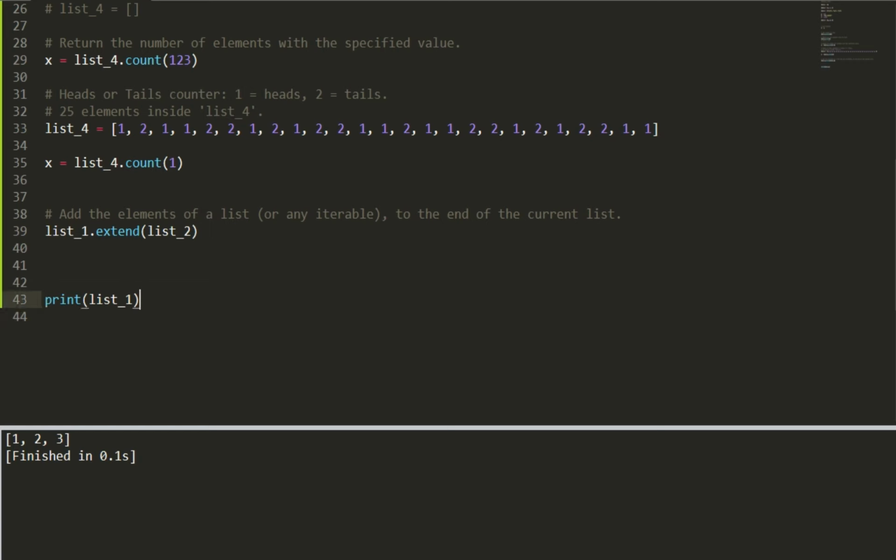Now the second thing that we're going to be doing is the same thing. We have already added list 2. What I would like to do is add it again. So we're going to extend list 1 again with list 2. Print list 1 as well, and what do you think will happen? Because the extend method only adds the elements, not the list itself with the new brackets, we should get 1, 2, 3, 1, 2, 3. Print, there we go. 1, 2, 3, 1, 2, 3.